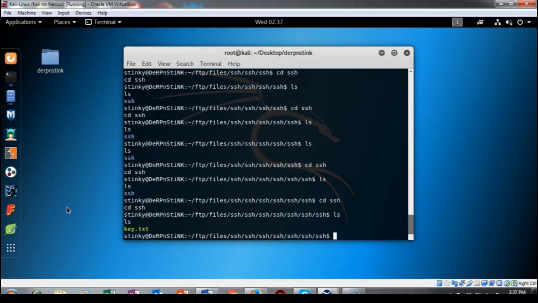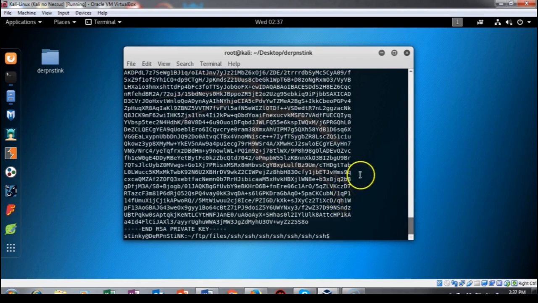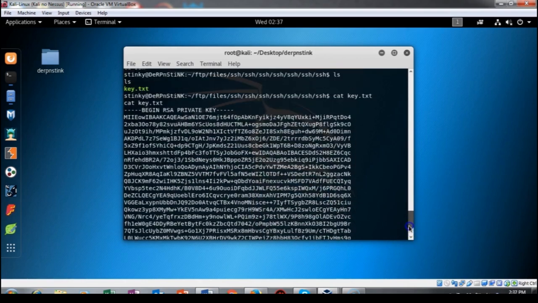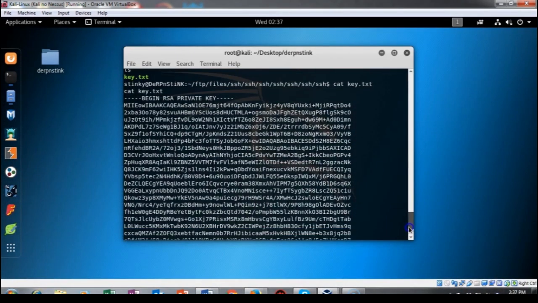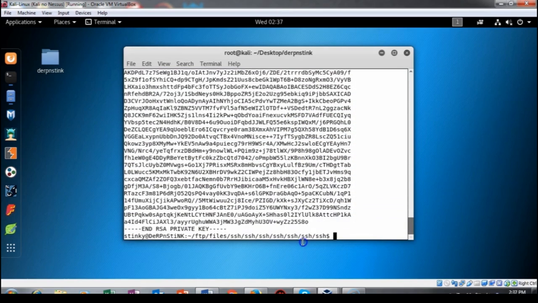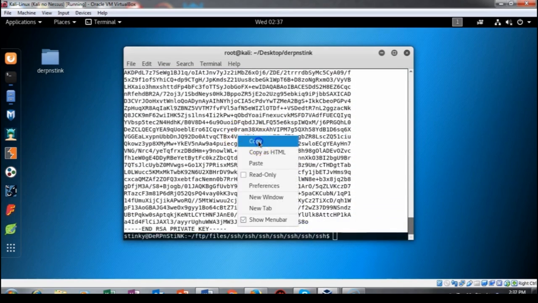So I got to the last SSH folder, and inside of this folder there is a key.txt. We're going to go ahead and cat this out. And this is Stinky's private key for his SSH login. So we're going to go ahead and manipulate this so that we can get access to the server using SSH, using Stinky's account. So the first thing we're going to do is copy everything all the way down. We're going to right click, we're going to copy.